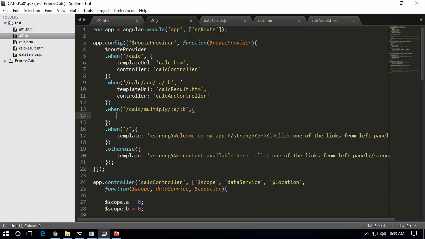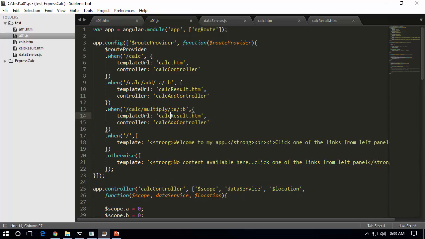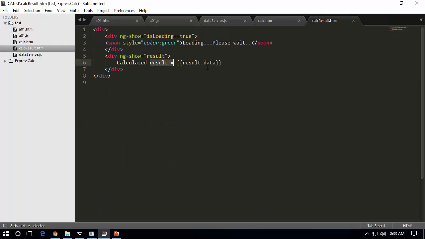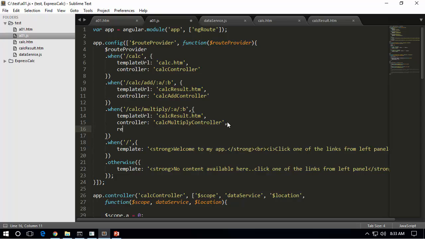So in this case I am going to provide all the necessary configuration for this route. Just similar to our add route, I am going to have the respective configuration here as well. So the template URL is still going to be calculate results. Why? Because I just need to display the result, just the result. So I'm going to use the same template, and the controller is going to be different. In this case it will be multiply, which I need to create, and on top of this one I would like to have the resolve to be mentioned here.